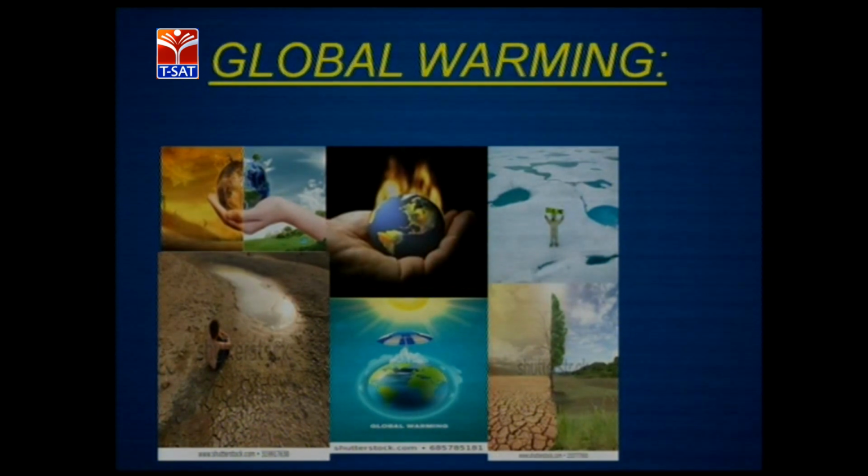And next, due to global warming, you can see in the third picture in the slide that melting of glaciers occurs, and next drought will occur, and there are many more effects due to global warming.